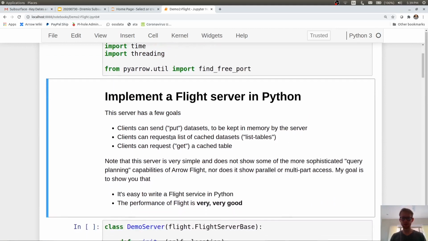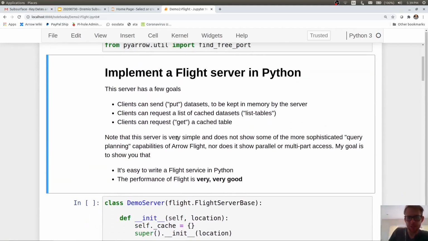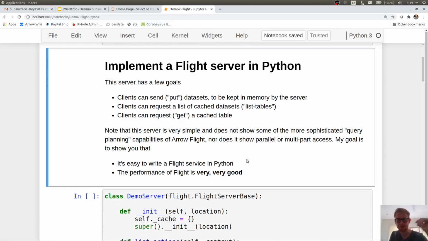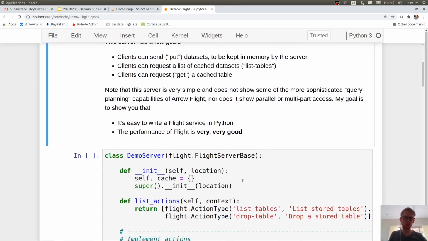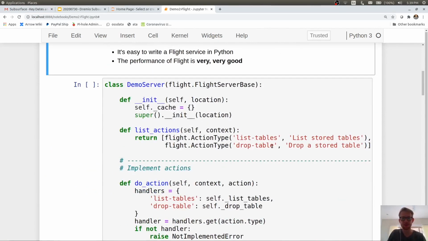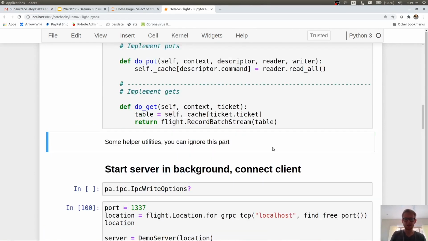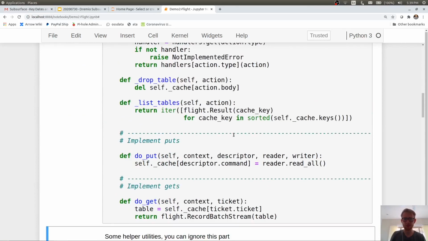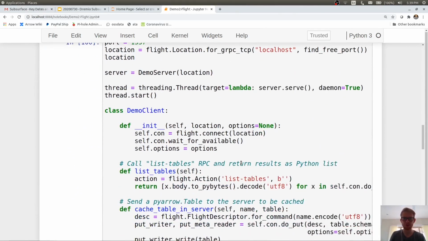I import all the things, and then I have an implementation of a simple server in Python that acts as a data cache, so you can send a data set to the server to be stored with its particular name, and then you can request the data set back in a different client, which could even be on a different machine. I'm going to run everything on localhost, so you aren't seeing the impacts of network throughput, but I think it does a good job of showing the kind of performance that Flight is capable of when network speed is not an issue. So I have the RPC handlers for the server. I'm going to skip those details, and you can check them out in the Jupyter notebook.